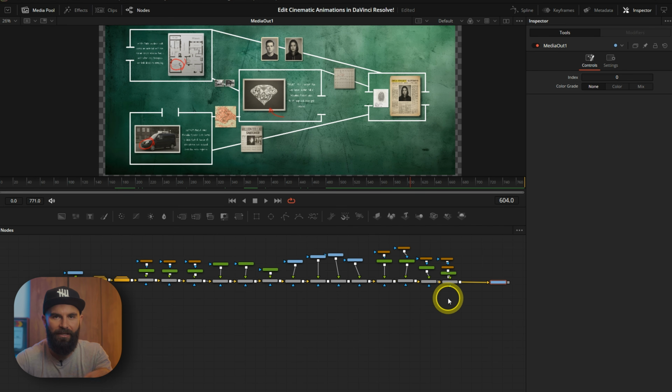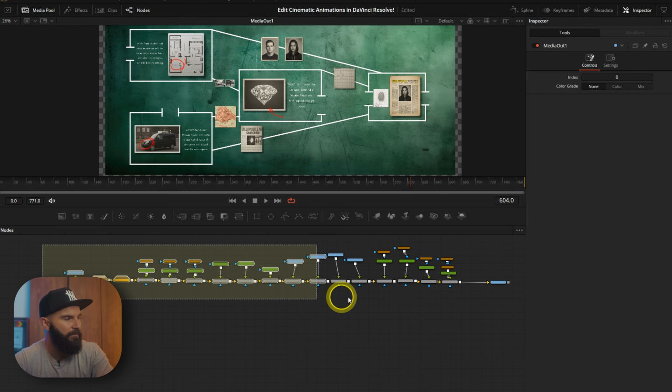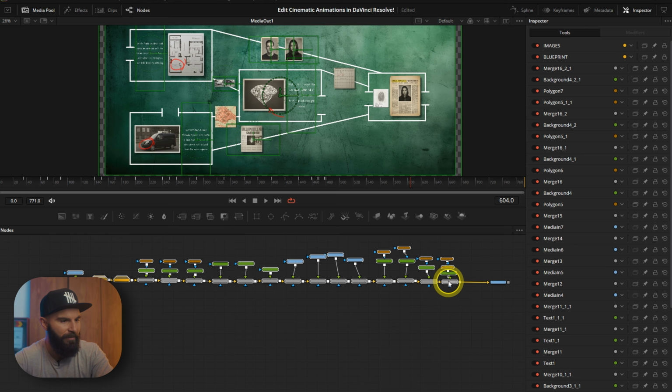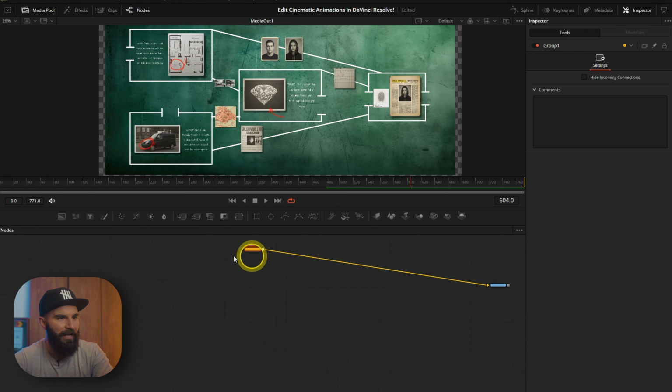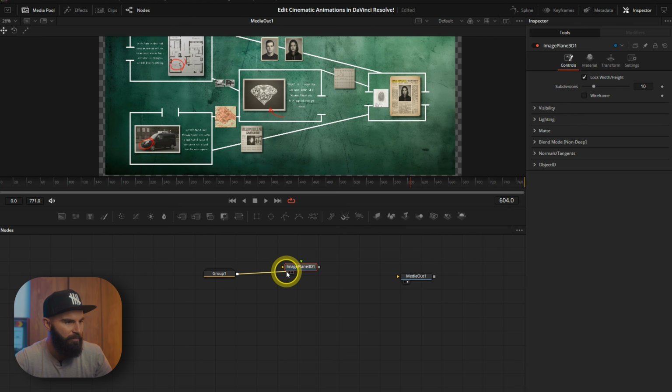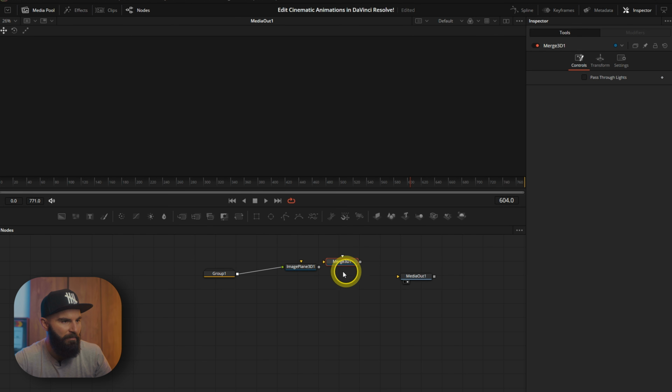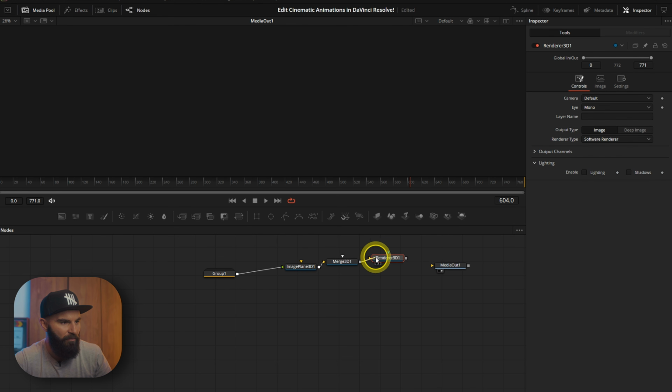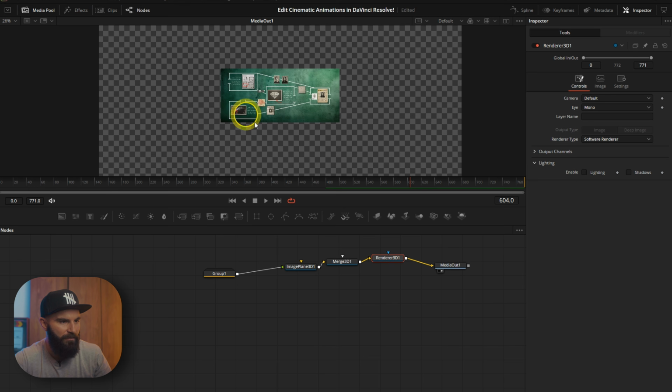When you're happy with everything, now we can bring this into a 3D environment. So just select all your nodes and keyframes and right click and select group. So the first thing we want to bring in is a 3D image plane. We're going to connect that to a Merge 3D, and to the Merge 3D we'll connect a Renderer 3D and connect that to the media out.